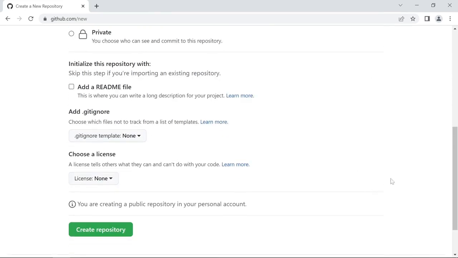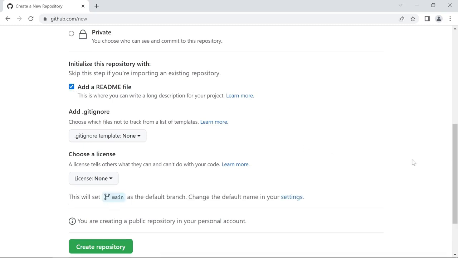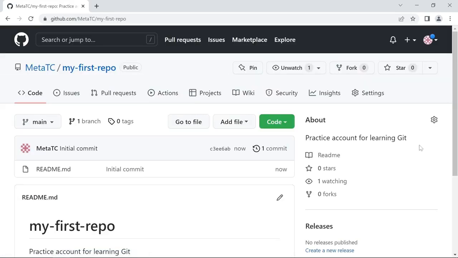The next few options are about initialization. I can initialize a repository with a README file, a git ignore file, and a license if one is required. For now, I'm just going to choose the README file option and then click the Create Repository button. Okay, so a repo has now been set up, and I can see that I have one single file in the repository called readme.md.